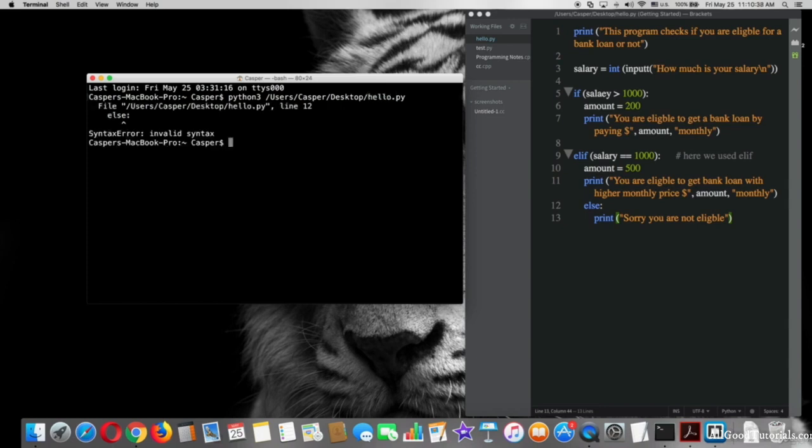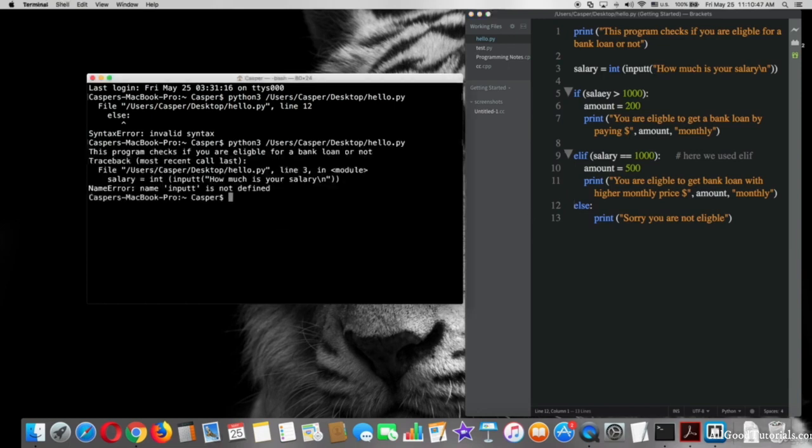As you see here, we get an error. Do you know why? Because else doesn't need to be indented. Try that again. Oh, we get another error, which is double T in input. It should be one T only, not double T. After that, try that on terminal again.